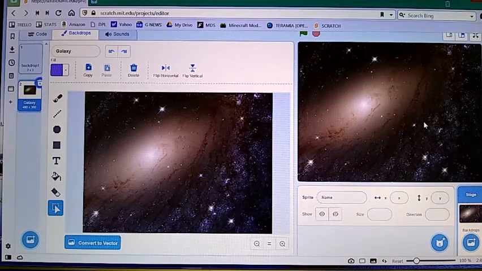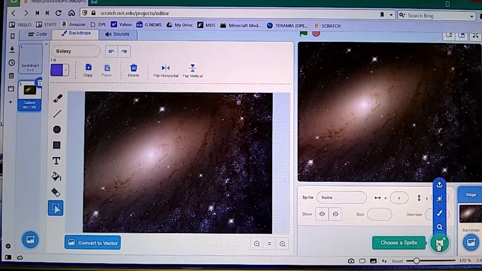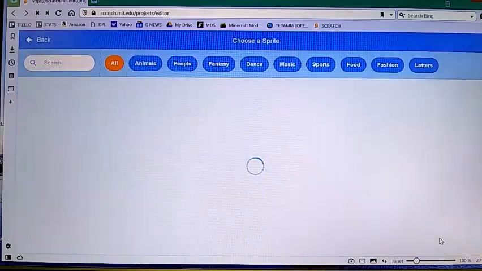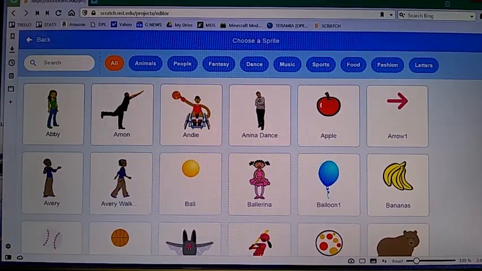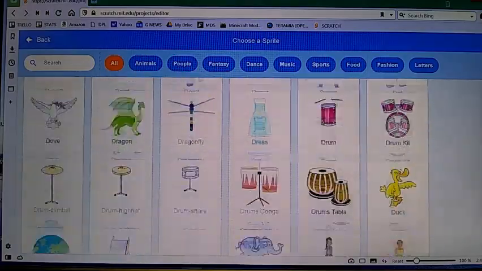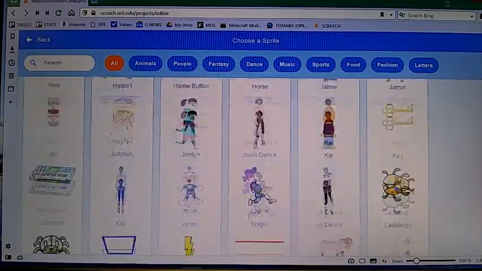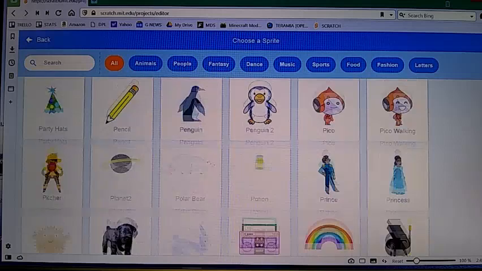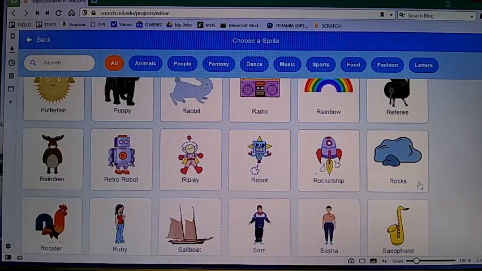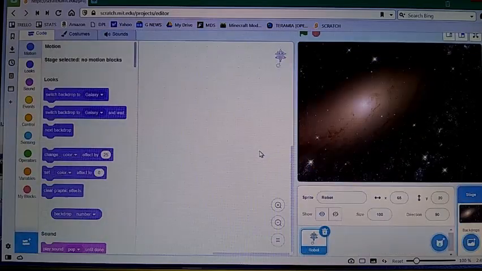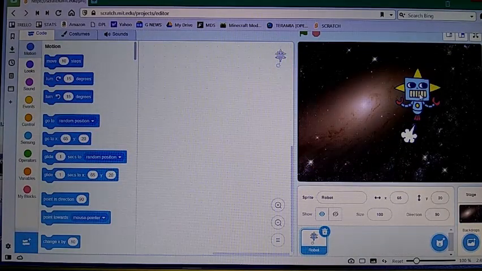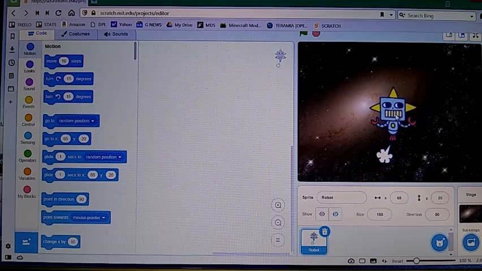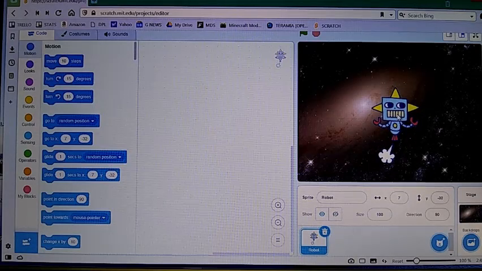Okay, so the next thing we need is to go get a sprite, and we are looking for a particular sprite that's called Robot. See if you can help me find that, Tex. You were looking for Robot. There it is, Mr. Rich. Okay, there it is. Click on Robot, and now he's on the page. Let's click and drag him to the center of the screen. Okay, we've got that done.